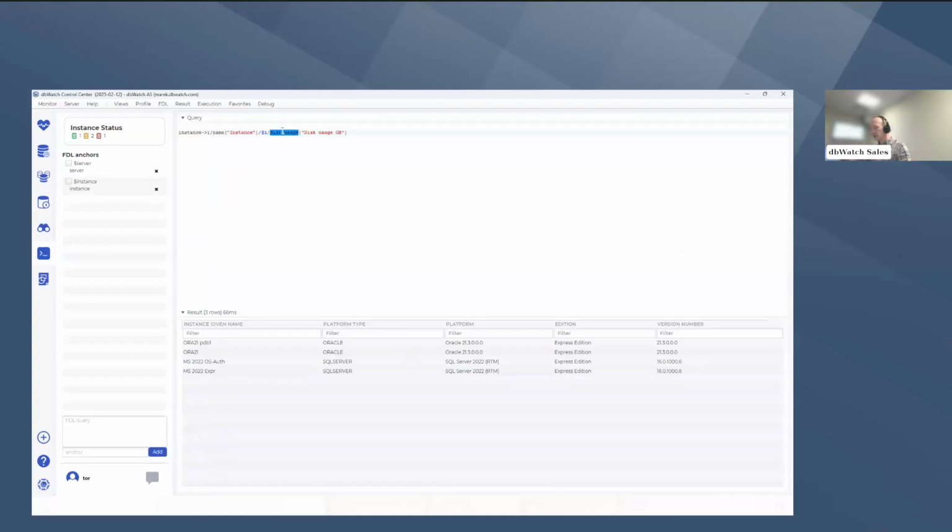So disk usage is actually an alias to those statements. So if I do something like instance and then disk usage, it will run all those statements for me like this, and I will get all those 4 values at once. I don't have to run it once for Oracle, once for SQL Server, for Sybase, or all the other platforms. It will run it for me automatically. The same values, as you can see, more or less. And if I want to find the average value or count those values, I can do it in FDL. I cannot do it in SQL.